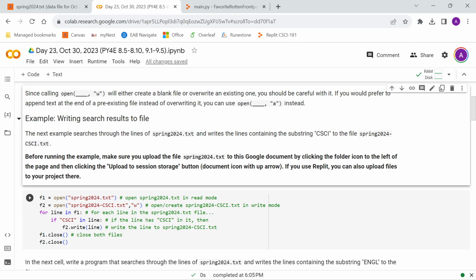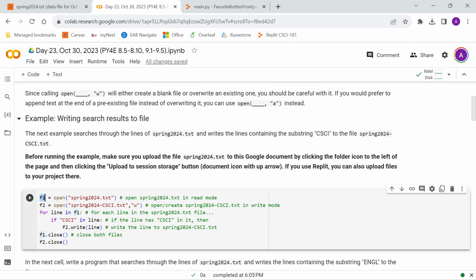Okay, so in this example here, I have two file handles. F1 is the file handle for the Spring 2024 file, and F2 is going to be the file handle for the new file that I'm creating, Spring 2024-CSCI. So I'm going to open both of those, and I'm going to open the new file in write mode. Then I'm going to loop through the lines in the first file, the Spring 2024.txt, and if the string CSCI is in that line, then I'm going to write that line to the new file. And then at the end, I'm just closing both files. So let's go ahead and run that and see if it works.